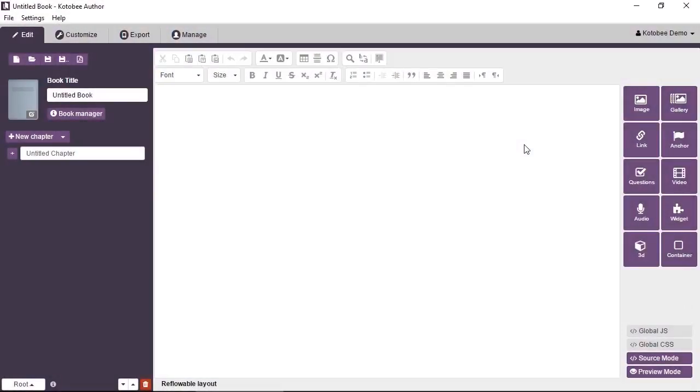In this video, you'll learn how to manage chapters in Kotobee Author. So with a blank ebook, at the left side of the screen, this area is where you manage your chapters. Now by default, when starting any new book, you have a single empty chapter.